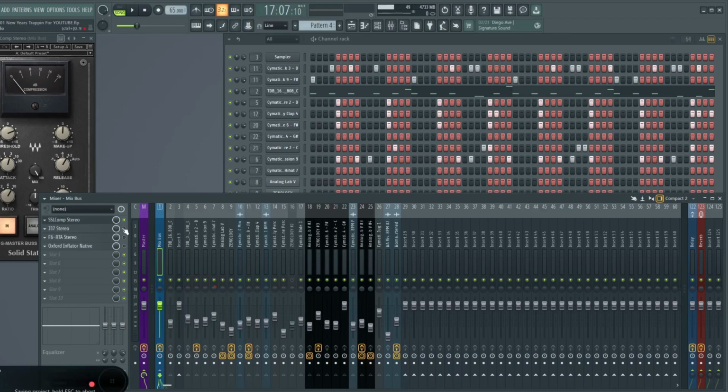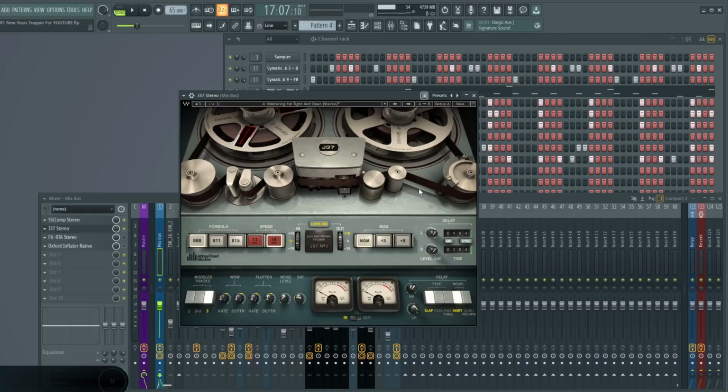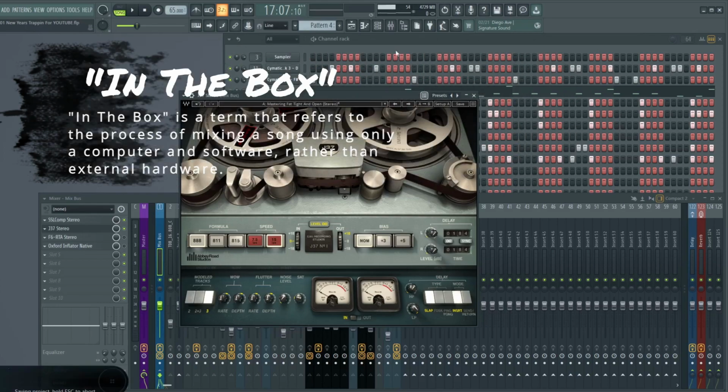The next plugin I have here is a J37, which if you're not familiar with J37, it's a tape saturation plugin. Using saturation on the mix bus can be tricky at times, but when you do it correctly, it gives the sound more of an analog feel. And for the most part, just makes it sound less like digital. Sometimes with everything being in the box these days and everything being electronic, our tracks can just sound too clean. We tend to have some nostalgia toward the old analog feel. So what this does is it gives it a bit of that.